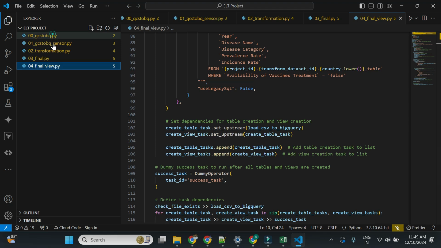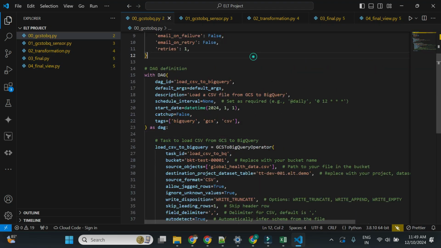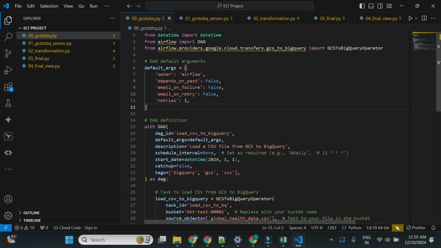So here I have 5 DAGs, because I'm going step by step. First, our target is to load data into BigQuery. So pick the data from the CSV file and load it into BigQuery. This is my simple DAG. This is the default arguments you need. These are the dependencies and operators we are going to use.